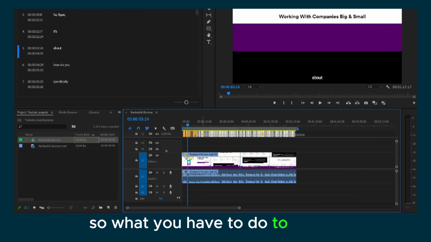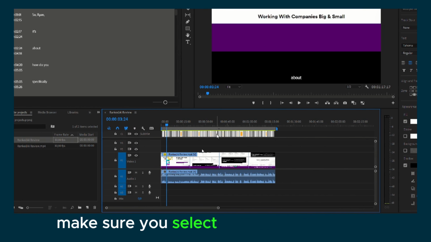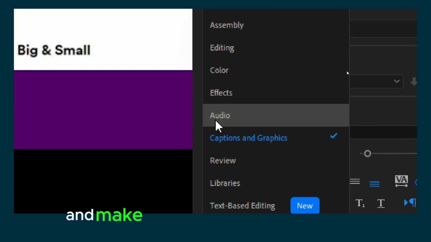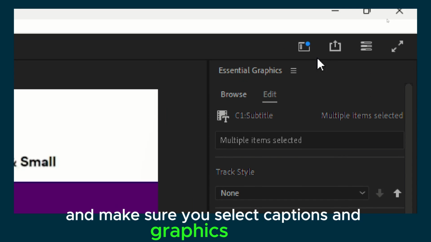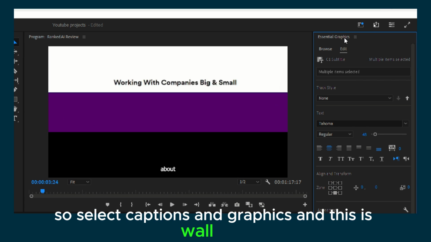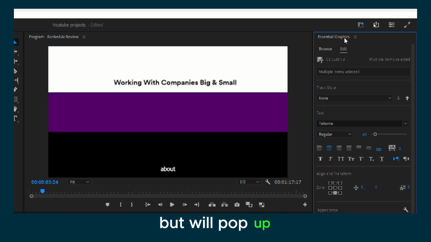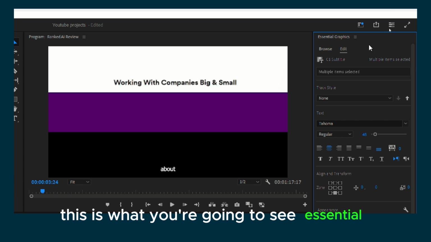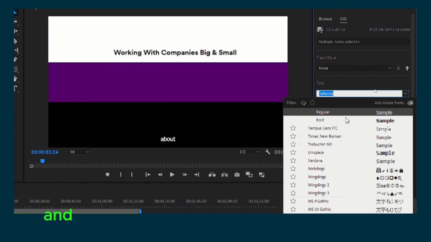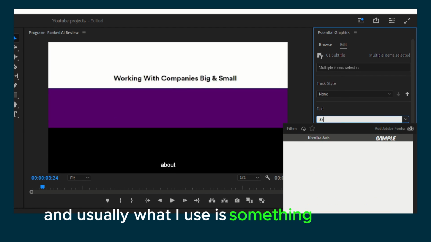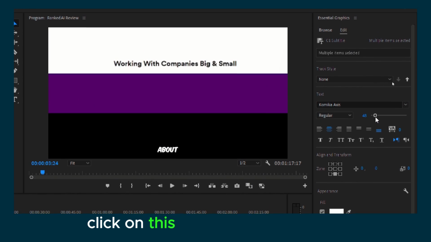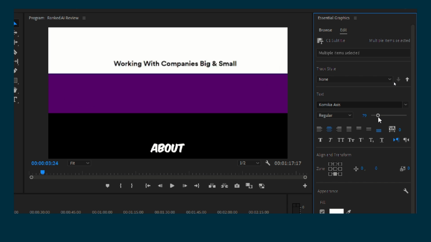So what you have to do to fix this is make sure you select all the captions here, go to Workspace, and make sure you select Captions and Graphics. All right, so select Captions and Graphics, and this is what will pop up. This is what you're going to see, Essential Graphics. And here I'll go to Text, and usually what I use is something called this axis. Click on this and just increase the captions.